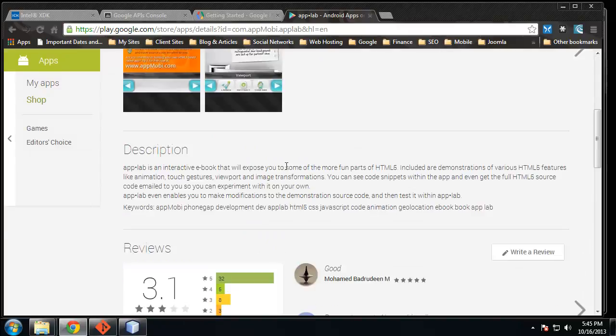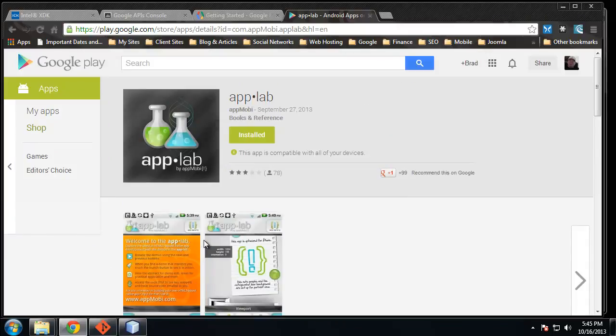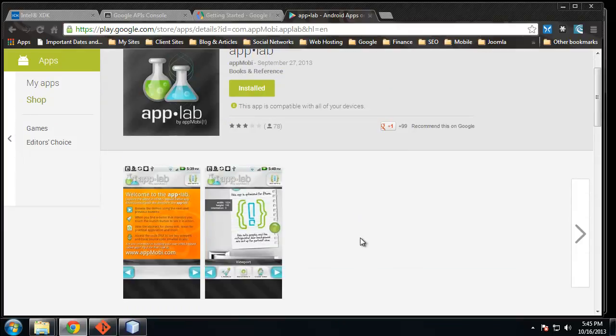Looks like there's only a 3.1 rating. I'm not sure what most people use it for. I know it's to test all kinds of HTML5 features, but it works really well when we're using the XDK. So download that, and I'm going to continue. I'm going to make another video to show you how to actually use the App Lab on your device to test your app.